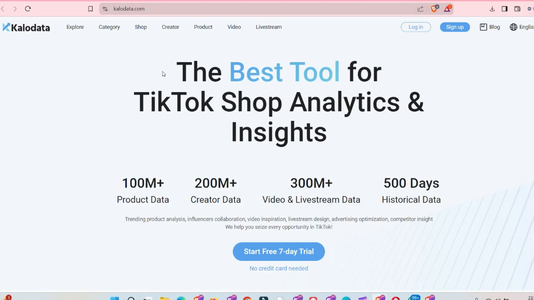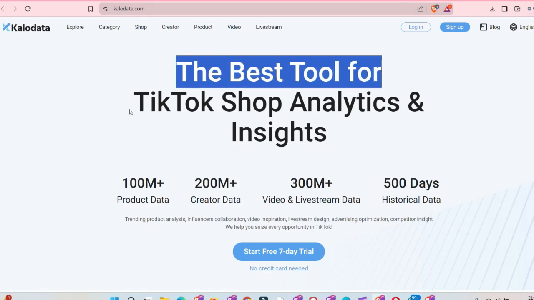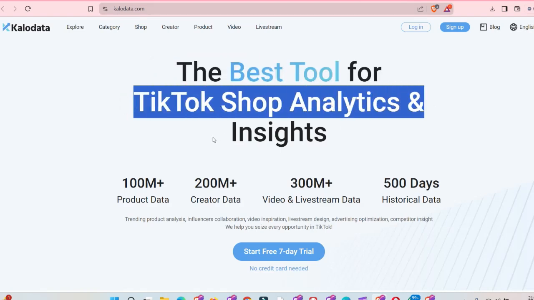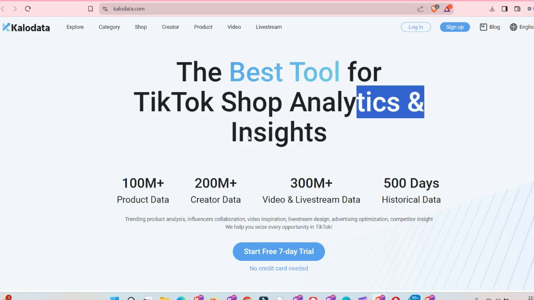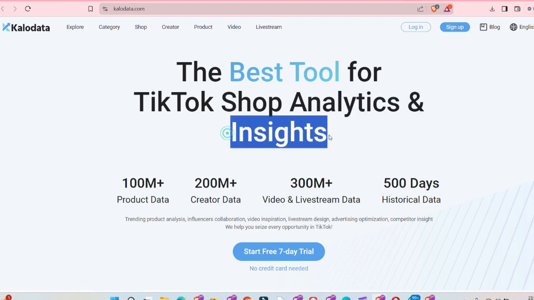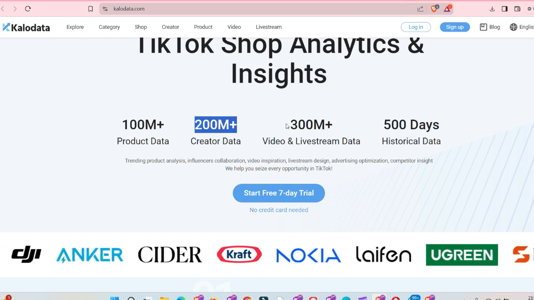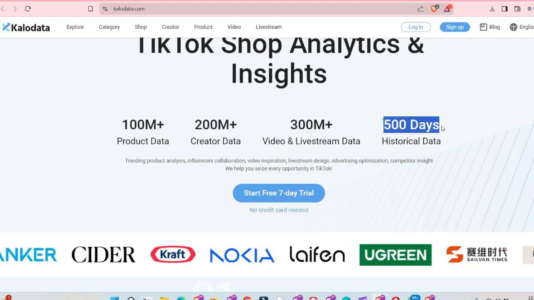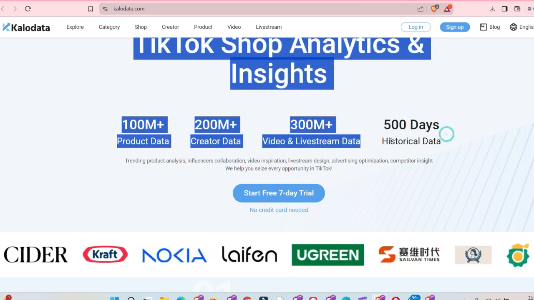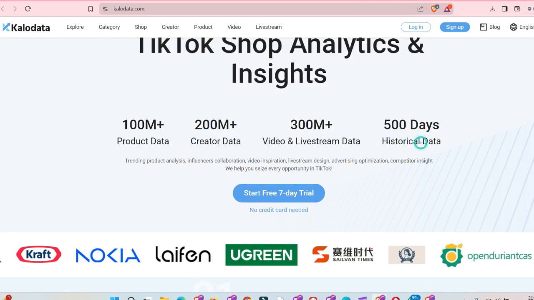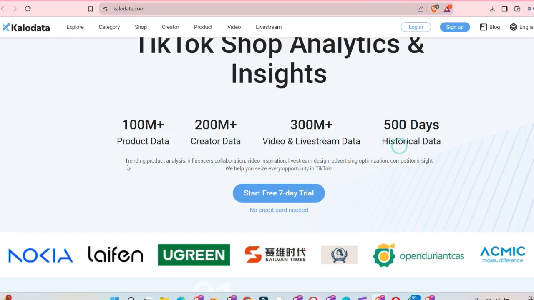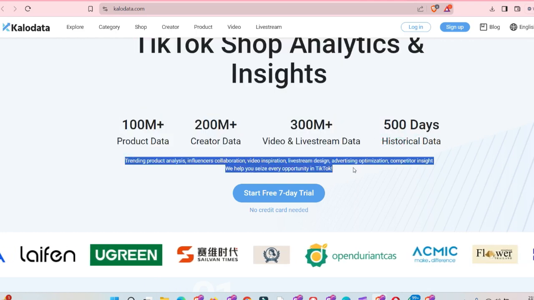Have you ever wondered how some TikTok creators seem to know exactly which products will go viral, or how they manage to turn casual viewers into paying customers? The answer might surprise you. It's not luck, it's data. And today, I'm going to show you how you can connect your TikTok account to Kalodata, a game-changing analytics tool that provides insights into products, creators, and strategies that drive success on TikTok Shop.